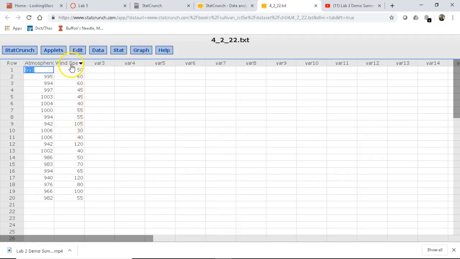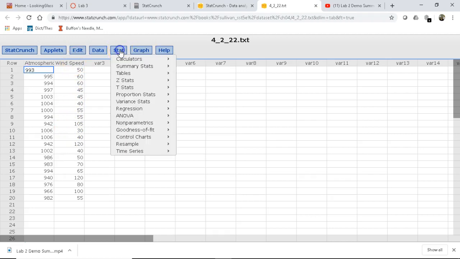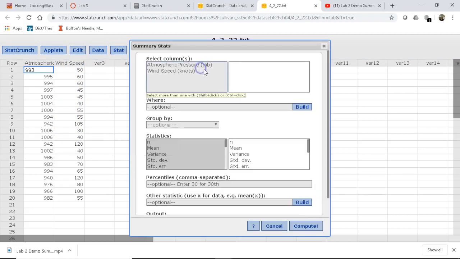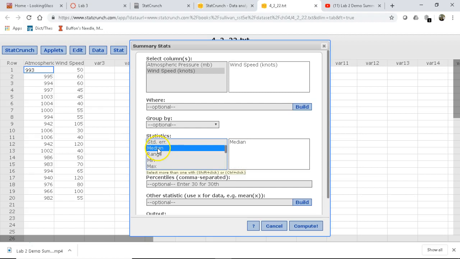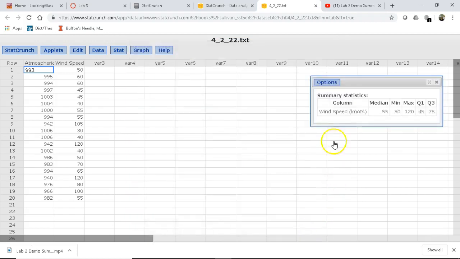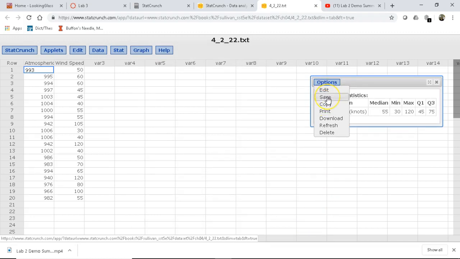So we first need to find the five-number summary. So we'll go to Stat, Summary Stats, and Columns. I'll click Wind Speed. And then the five-number summary, remember, contains five different values. The values included are the median, which is the same as Q2. And then I'm holding control. We need the minimum and the maximum, and then Q1 and Q3. So that's all five numbers in the five-number summary, and we'll compute.